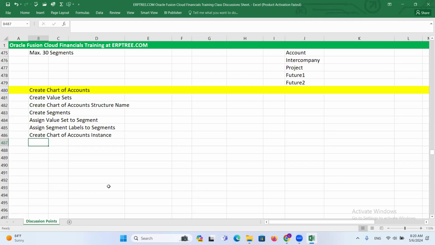After creating the chart of accounts instance, we need to deploy it. Where are we creating the chart of accounts? Anyone, please? General ledger. Okay, that is your answer. Any other answers? This has to be in the actual test instance or production, whatever instance we are going to use.